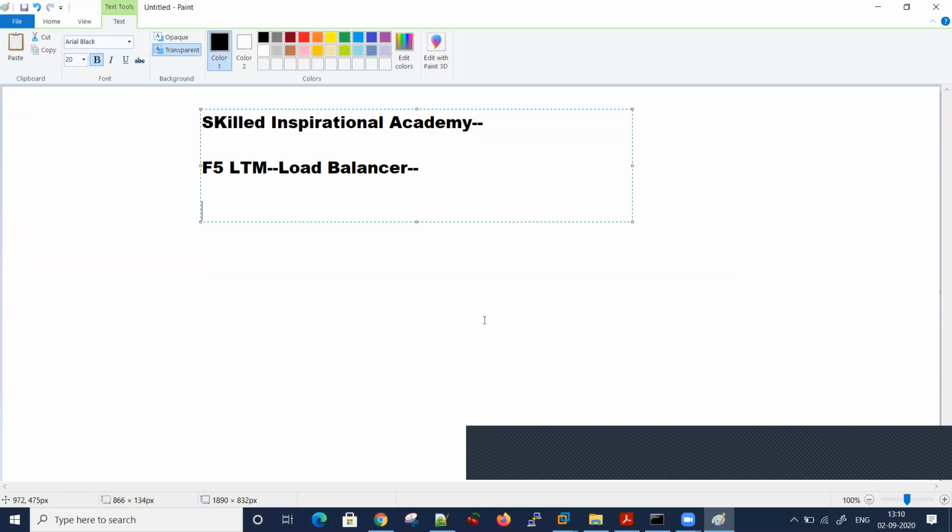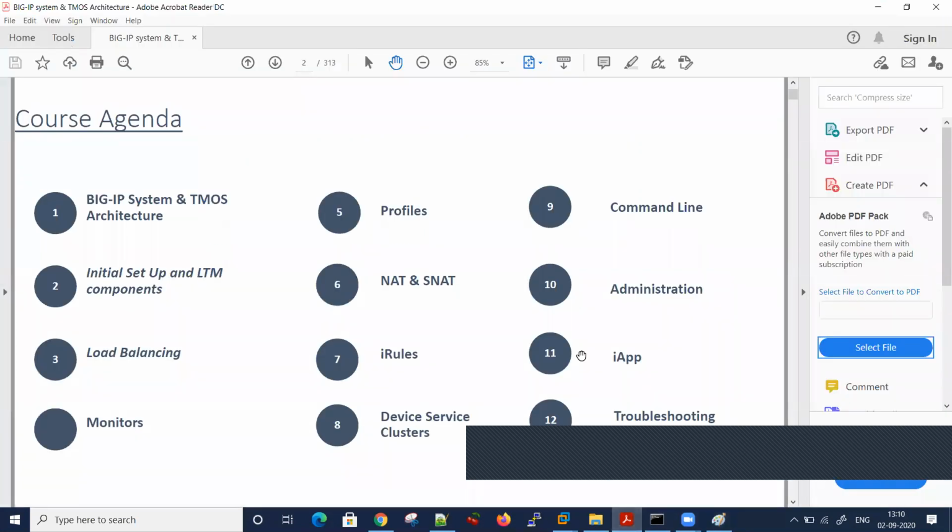This is for F5 LTM. Generally, first of all, we need to know what is F5 and why it came into the picture. When we are discussing F5, we will cover this as a course agenda. First, we will cover BIG-IP system TMOS architecture, like what is the F5 load balancer and how it came into the picture. Then we will cover initial setup and LTM components.